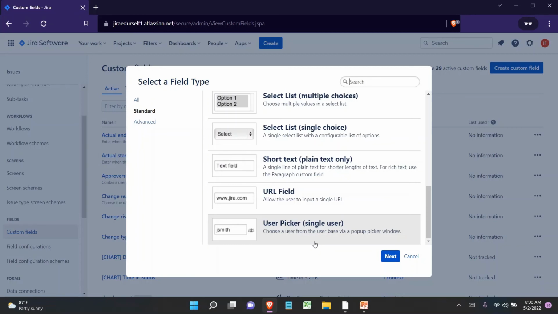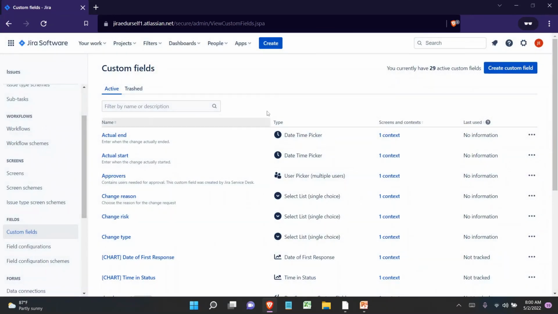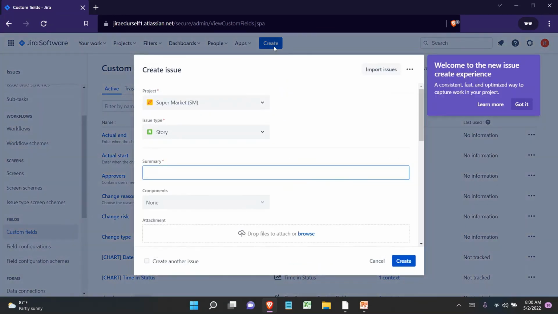In the upcoming video, we will look at how to create a custom field. We will create some custom fields and see how to associate a custom field with a screen in a particular project, so that we will be able to see it while creating the issue. That is going to be the next activity in the upcoming video.